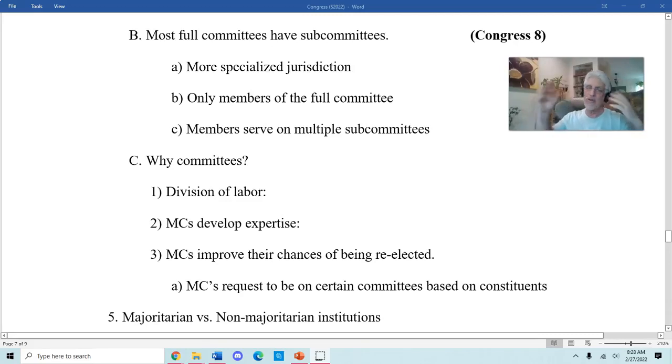All, or I should say most, full committees have subcommittees. And these subcommittees have a more specialized jurisdiction. I'll explain what I mean by that in a second. Some things I want to clear out of the way before I get to that.